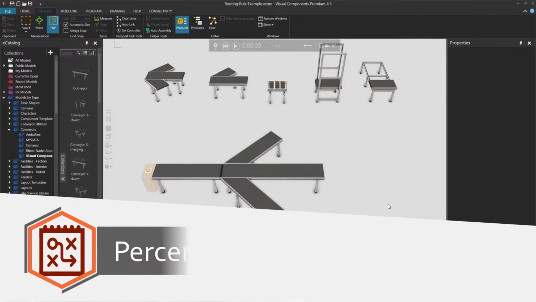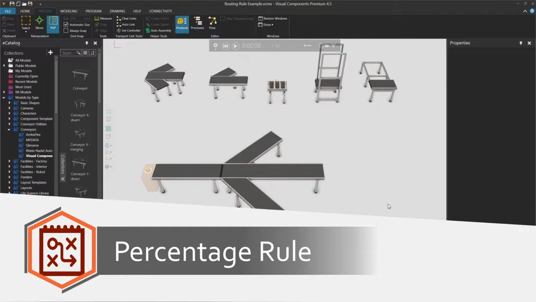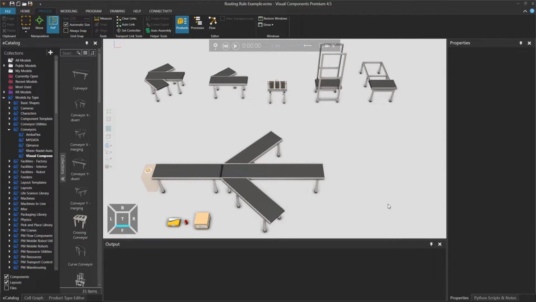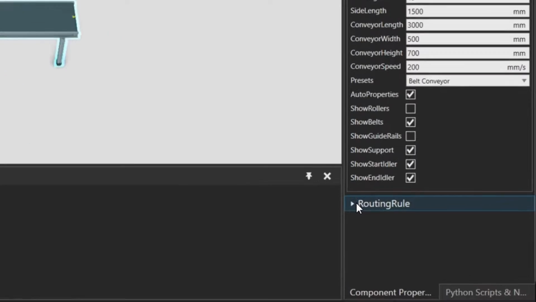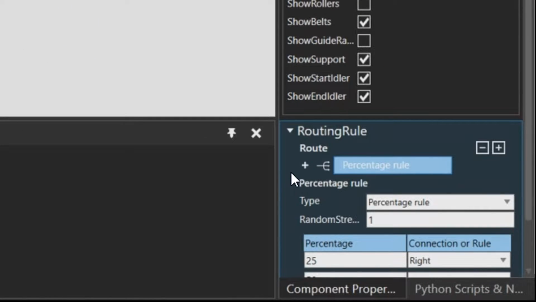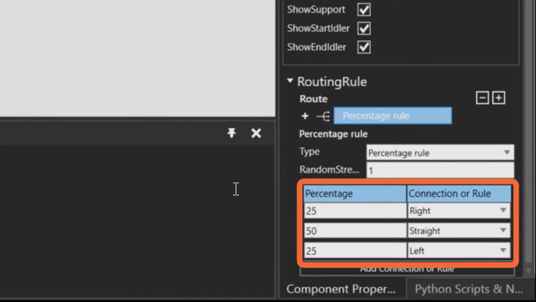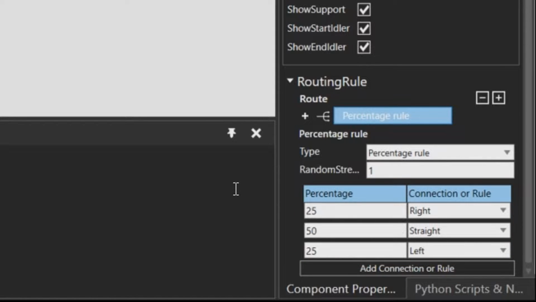The percentage rule works as it sounds. Products coming in will have certain percentage to be transferred to different routes on the conveyor. Looking at this example here, I had configured the X-diverging conveyor to transfer 50% of the products to the straight direction, while 25% are allocated for left and right directions.